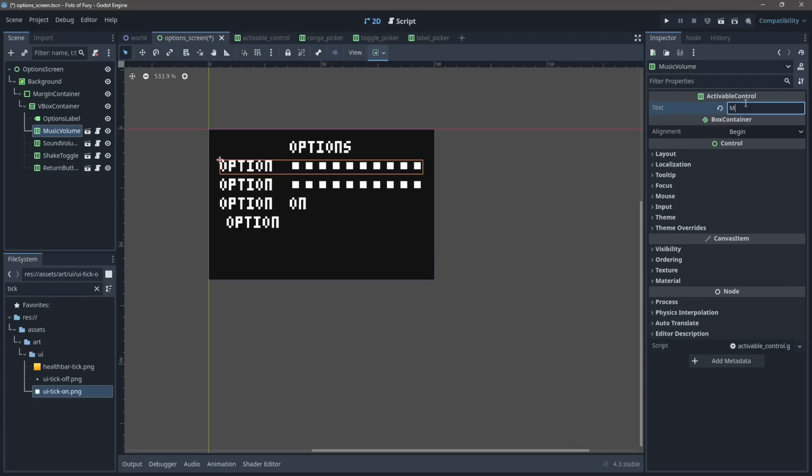This one we're going to call music. This one we're going to call SFX, shake. Let's just use shake, and then the return button we'll call return. Okay, and one of the best things that I like about Godot is that you can actually test scenes individually. So here we've created this option screen. You can test it by pressing F6 on your keyboard, or up there in the menu you can run the current scene here.